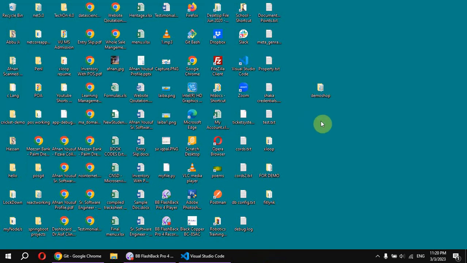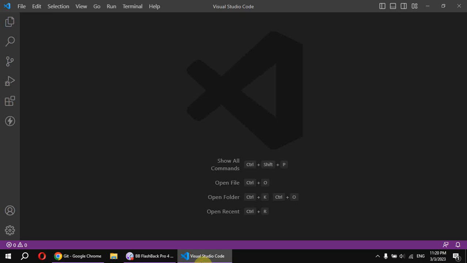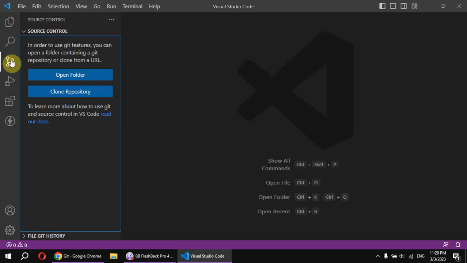And now you just need to open VS Code and go to this source control option here. Here you find open folder and clone repository. That means I have not started any project on Git yet, so I will make it. But before that, you need to log in to your Git account.